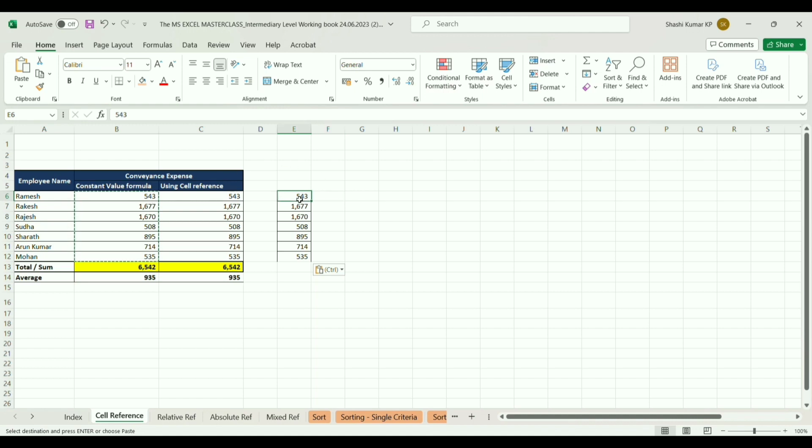In order to cut the data, again select the data, then click on Ctrl X. Then click on the desired cell where you need to paste the data. Then click on Ctrl V. You can see that the data has been cut and has been pasted to the desired cell.